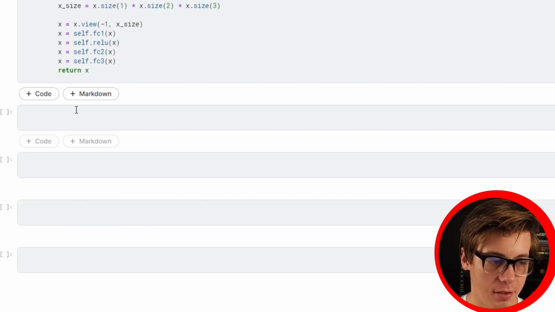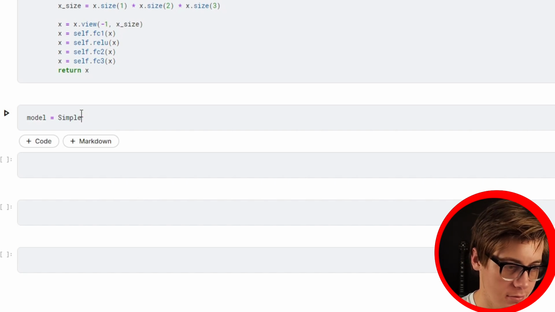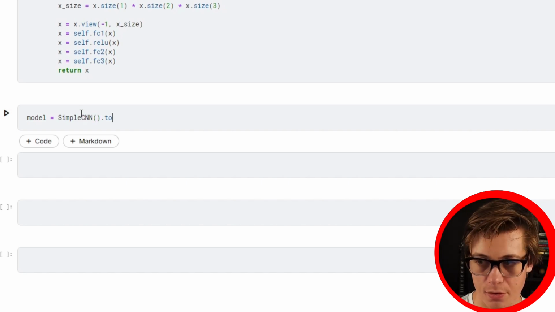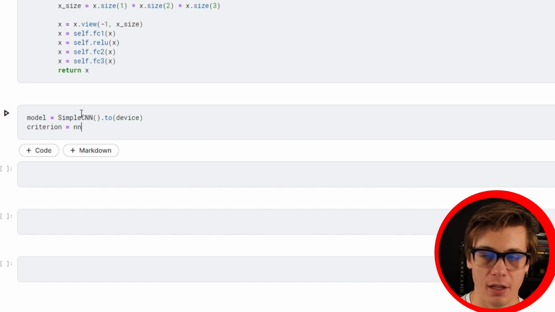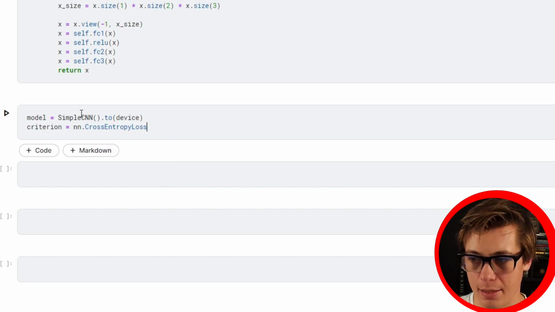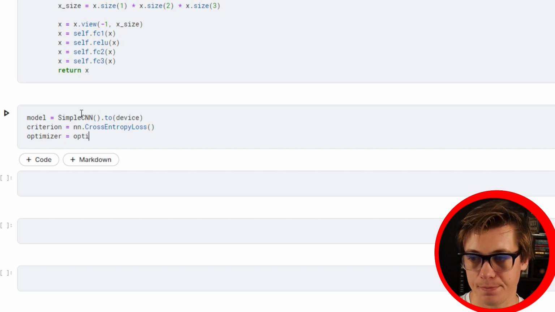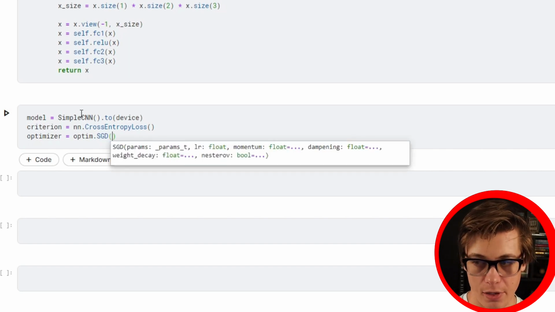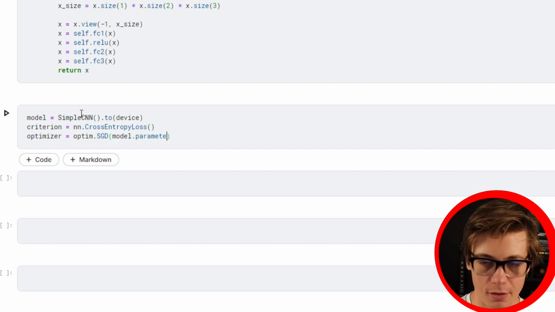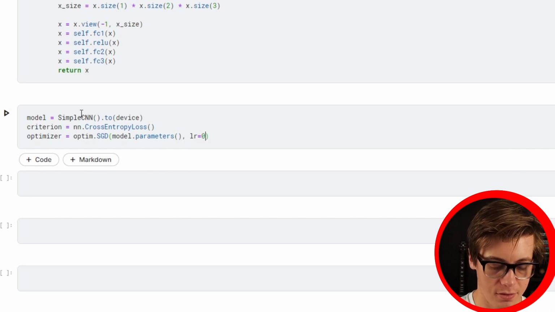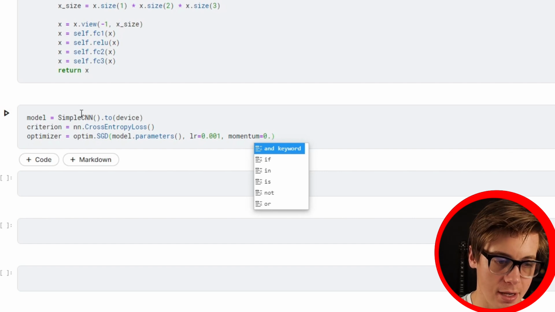But now, let's initiate our model. So model equals SimpleCNN, and throw a device in here. Criterion, we're doing nn.CrossEntropyLoss, especially since it's a classification problem. Optimizer equals optim.SGD. Then over here we're going to say model.parameters. Oops, that was going to autocomplete there for me. Parameters. Set our learning rate. LR equals 0.001. Momentum equals 0.9.